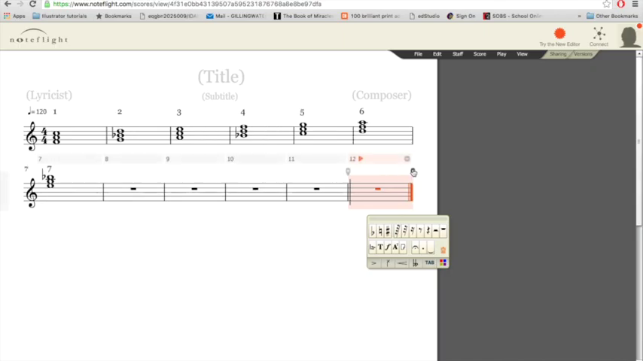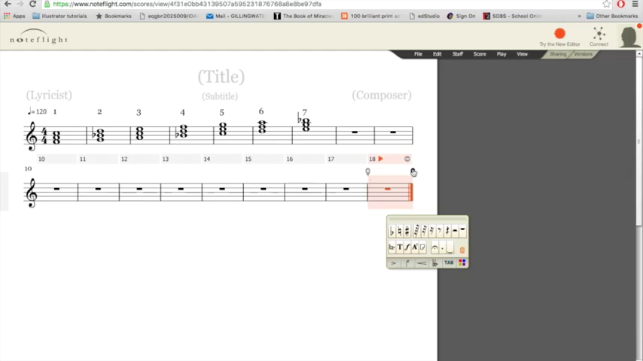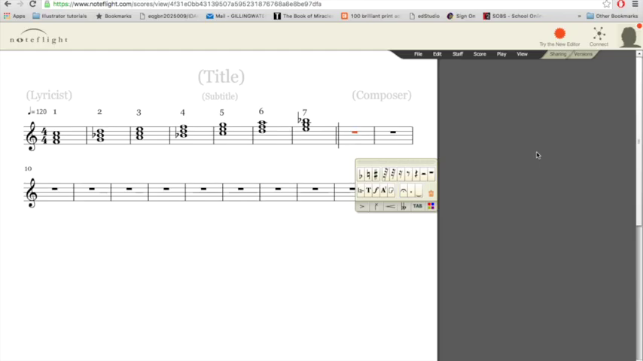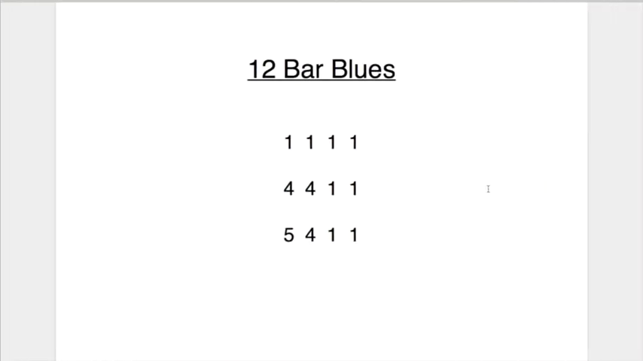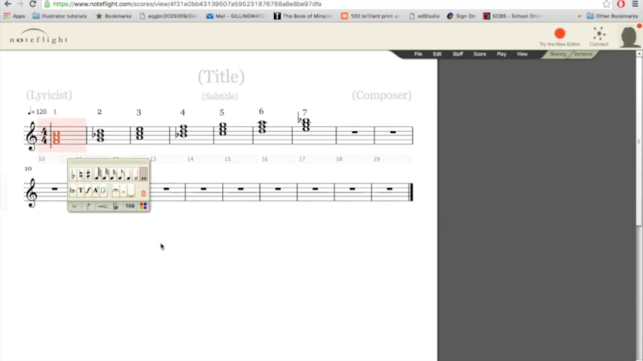So I've got 3, 4, 5, 6, 7, 8, 9, 10, 11, 12. Okay, now I have 12 new bars to create my 12 bar blues. The first 4 bars of the 12 bar blues consist of chord 1, chord 1, chord 1, and chord 1. So let's go back to our chord progression here and find chord 1.